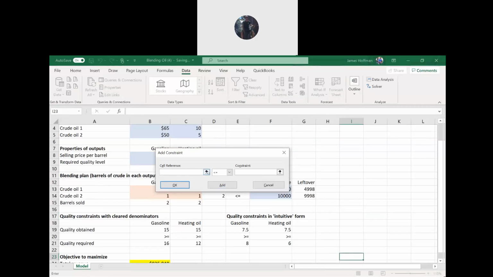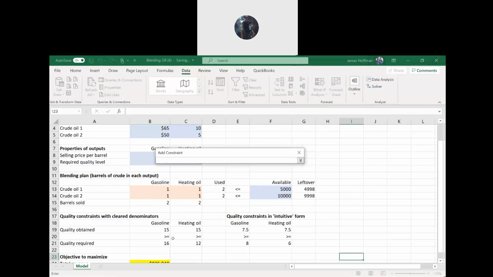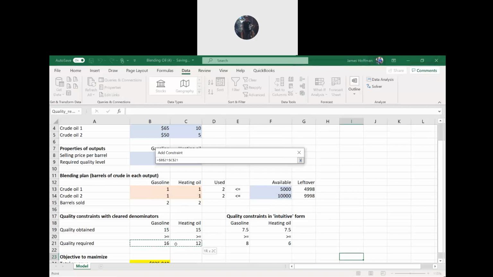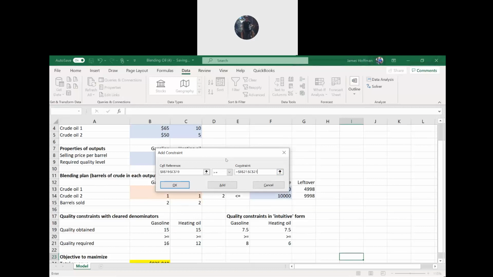For the cell reference, choose quality obtained, B19 to C19, and flip the sign around to greater than or equal to. For the constraint, choose quality required, which is B21 to C21. So B19 to C19 is greater than or equal to B21 to C21. Hit OK.